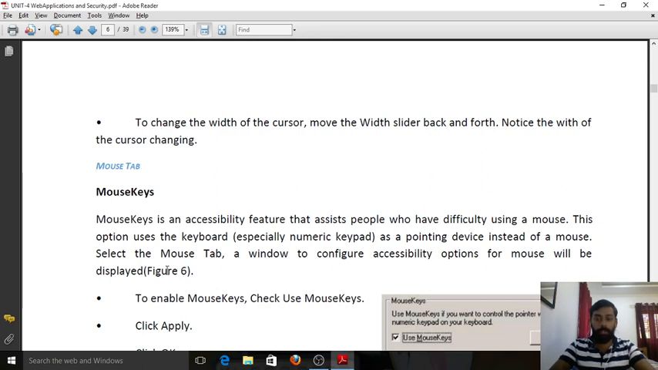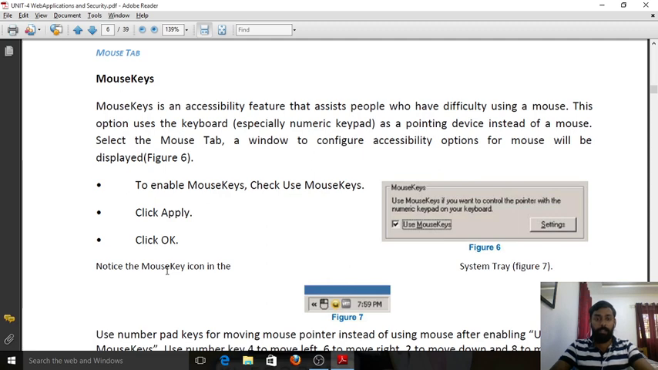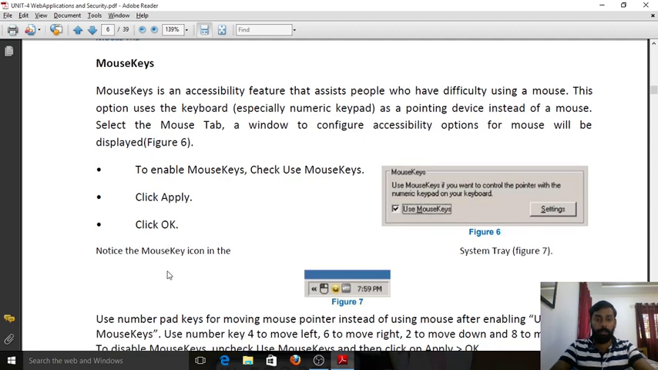Then the mouse tab. The next one is the mouse tab, and here you can see the options: use mouse keys. Mouse keys is an accessibility feature that assists people who have difficulty using a mouse, and difficulty using a keyboard. In mouse keys, we have options for using the keyboard, especially the numeric keypad, as a pointing device instead of a mouse. Instead of using a mouse, you can make use of the keyboard. In the mouse tab, check use mouse keys, then click apply.